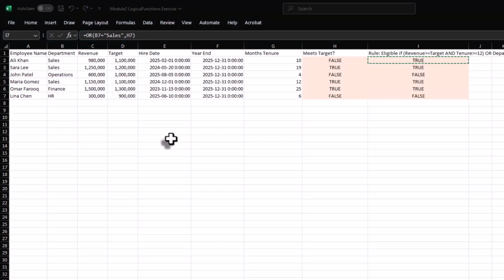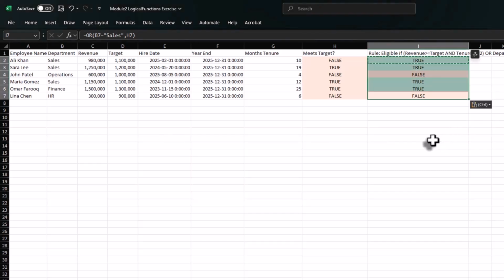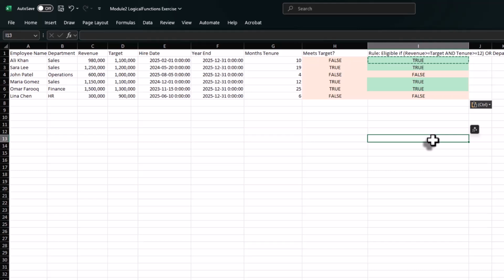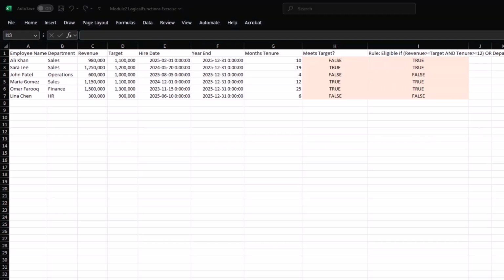As you can see, the OR function has returned true for all the employees in the sales department. For employees outside of the sales, it has returned true only when both the conditions are met. That is, having more than 6 months of tenure and achieving the revenue target.